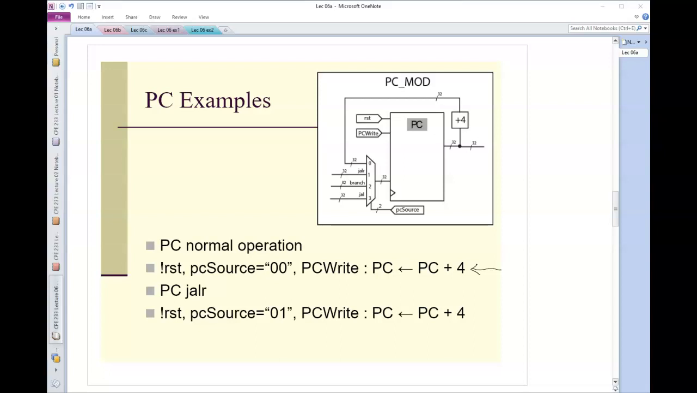This is an example of the program counter, and there's actually an error in this, so I'm going to go ahead and scratch that out right here before we get into this.